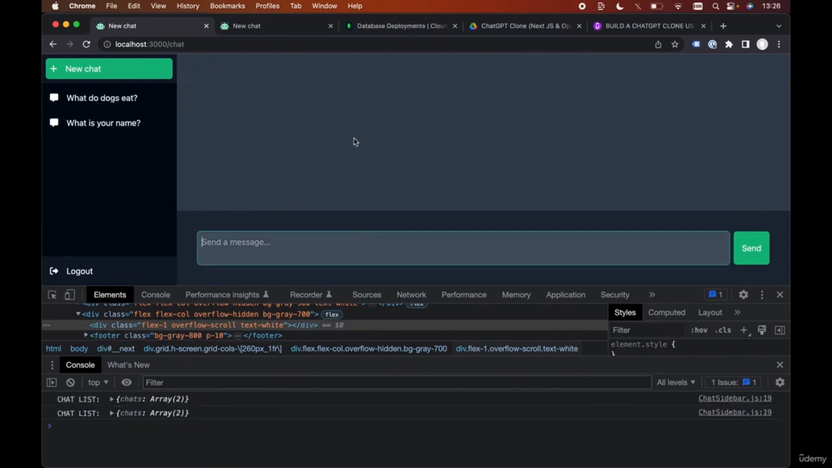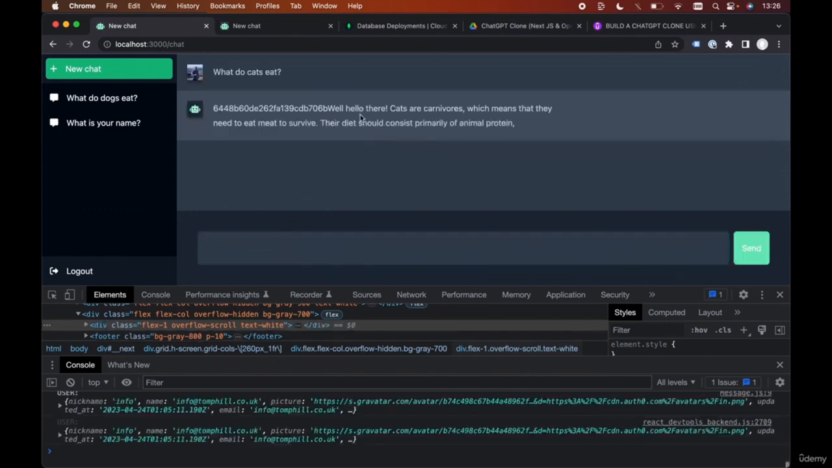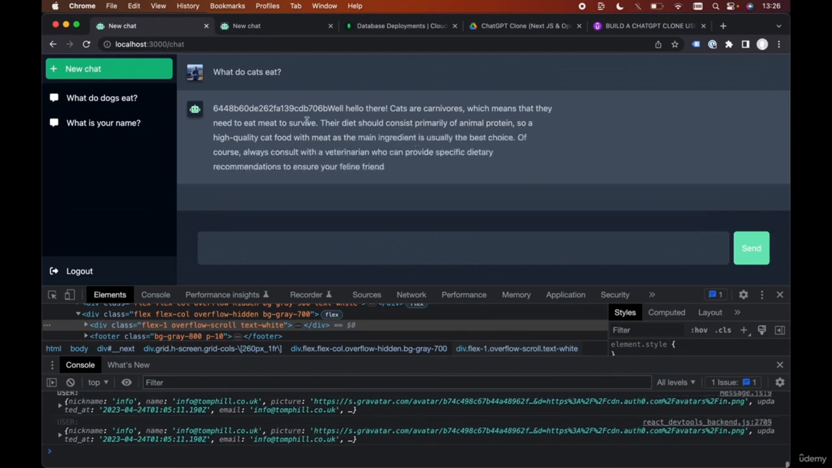Continuing from the last lecture then, in this lecture, we're going to clean up our send message functionality. So if we quickly remind ourselves, let's add a new message in here for a new conversation. So let's say something like, what do cats eat? Then hit send. And currently we're getting our message streamed back, but it's prefixed with the newly created chat ID.